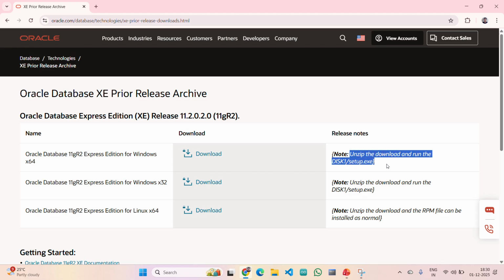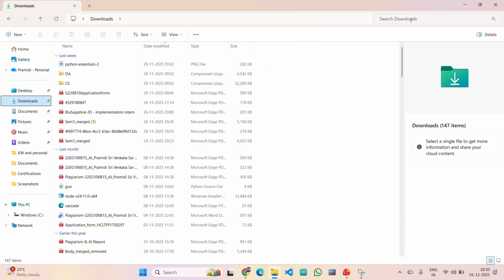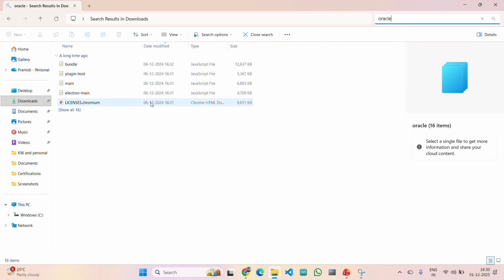Unzip the download. Yes, you will download a zip file. You need to unzip it, and you need to run the exe file. In Windows, it is going to be in the disk one folder, where we are going to execute the setup.exe file. For Linux, it is going to be different. Now let me open my folder, go to downloads. Since I have already installed, I am going to show it directly.